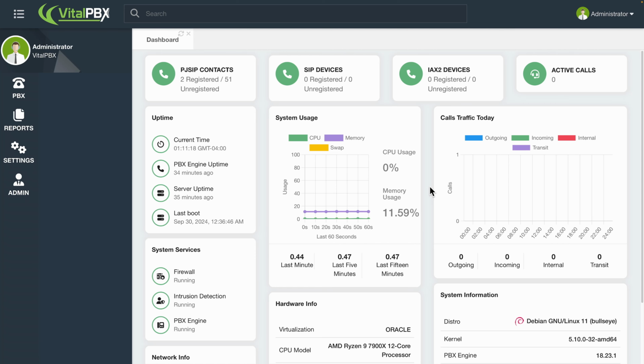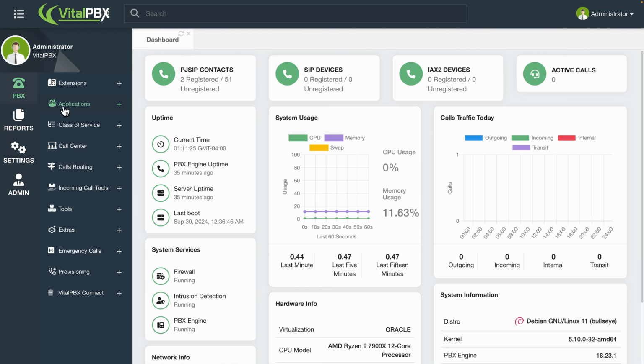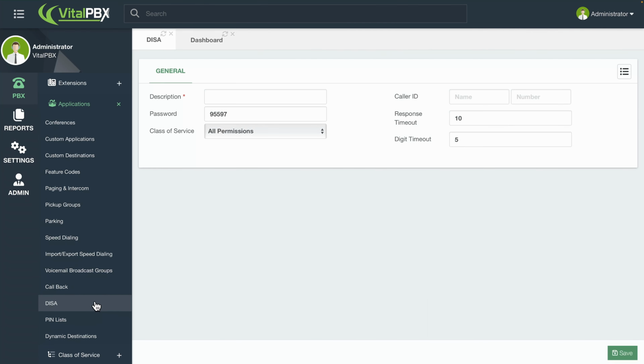To create a DISA, you must first go to PBX, Applications, DISA. A DISA only requires a description so you can identify it. A password is automatically generated and is highly recommended since this will allow you to dial numbers based on the class of service assigned. You can then establish a caller ID name and number to use since you can place outgoing calls from the DISA.